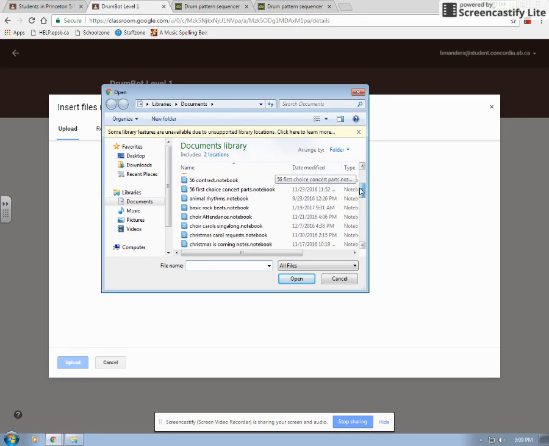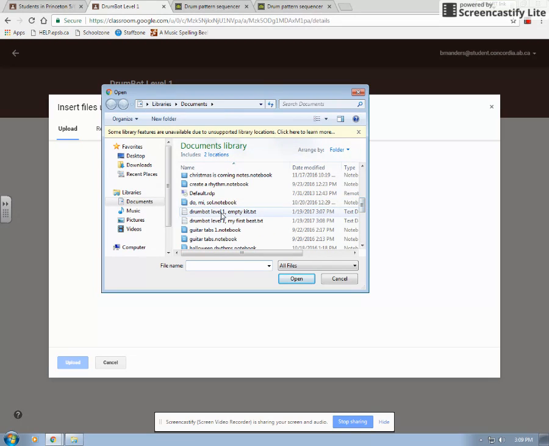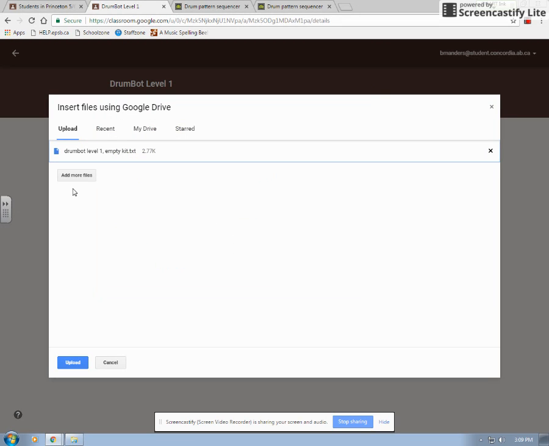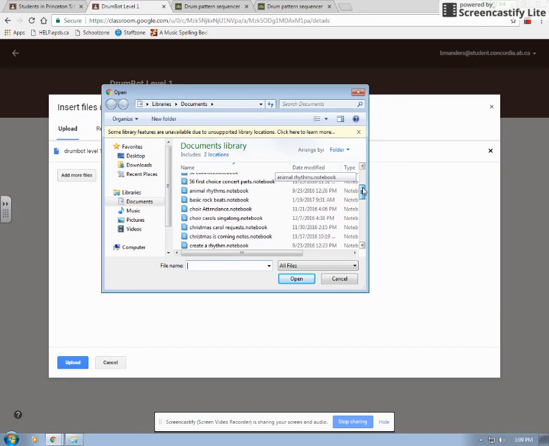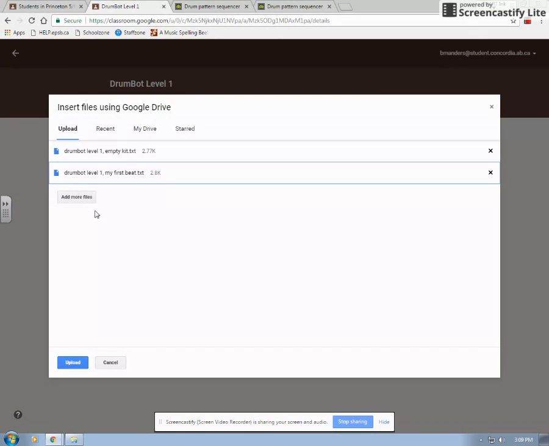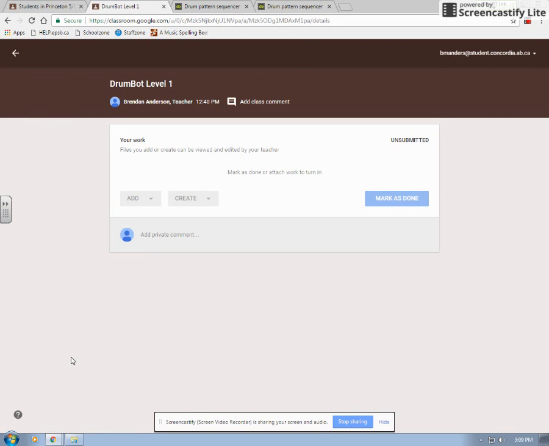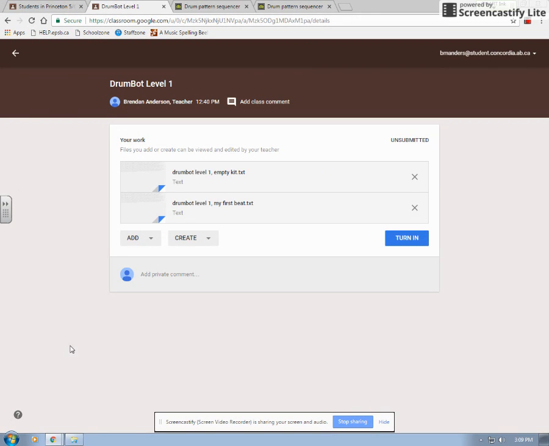And then I'm going to find my files, Drumbot level 1 empty kit. And I'm going to click add more files. I'm going to find the next one, Drumbot level 1, my first beat. I'm going to add that, and that's all I need. So I'm going to click upload. And now they're done. And the last thing I need to do, you need to make sure you click turn in, and that sends it to me to look at.